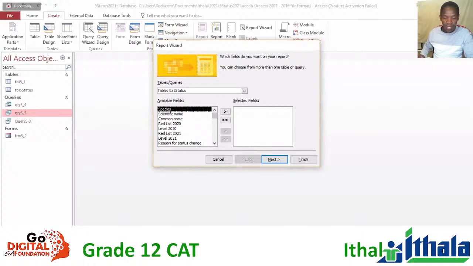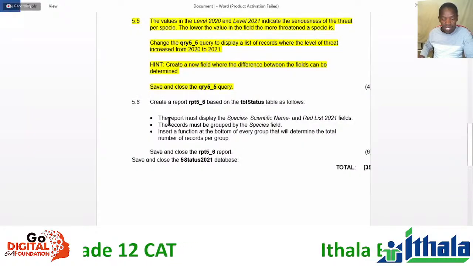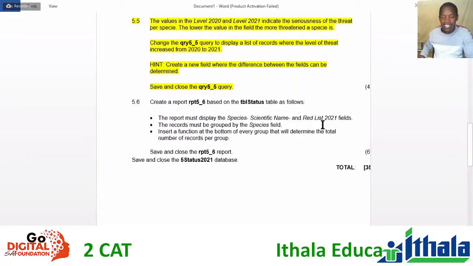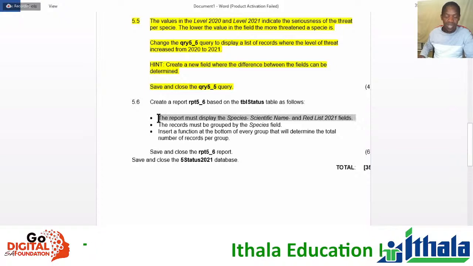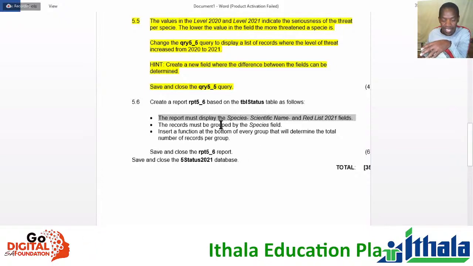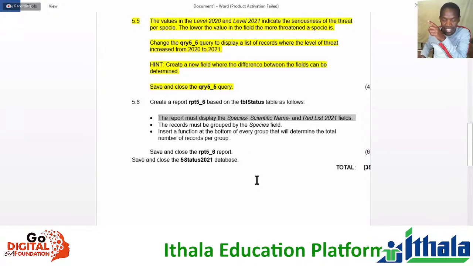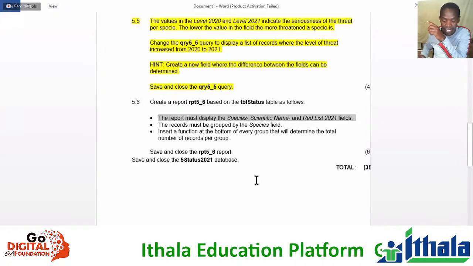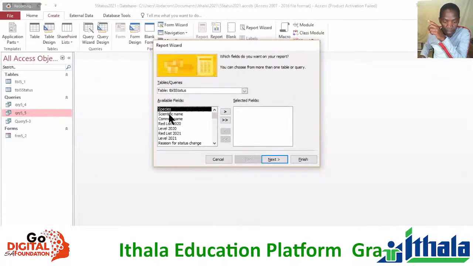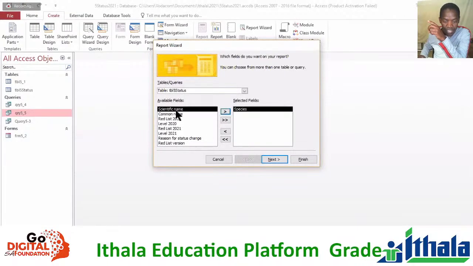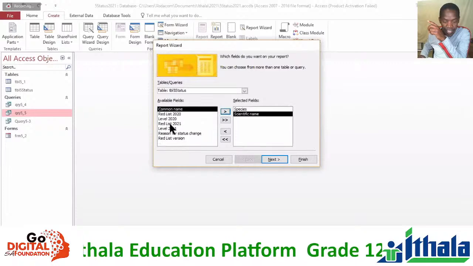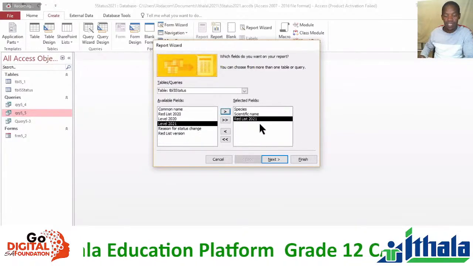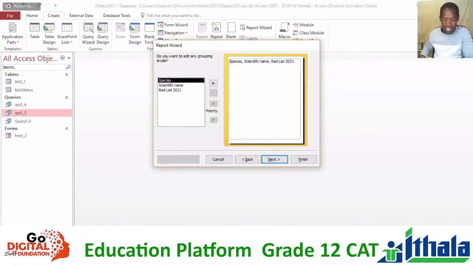So here, your report must display the species, scientific name, and the red list 2021 field. So select the fields one, two, three: species, scientific name, and the red list 2021. Then you press on next.